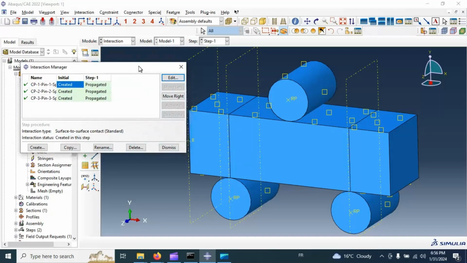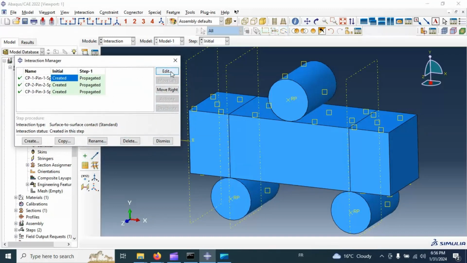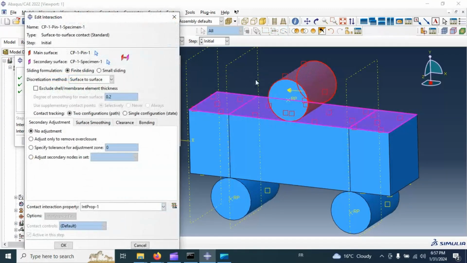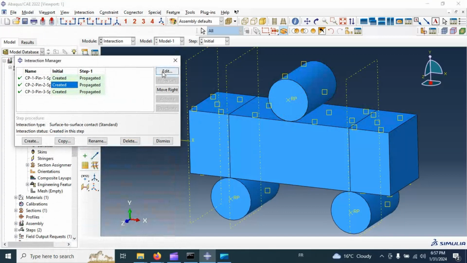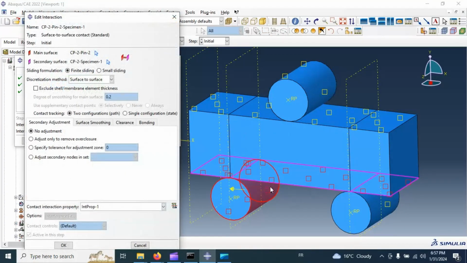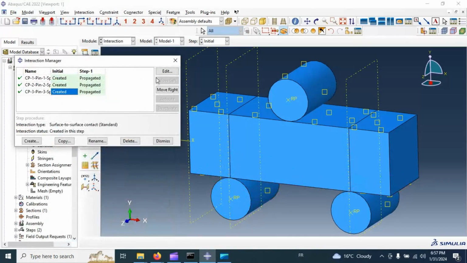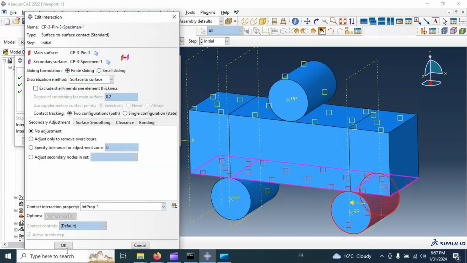Let's go there to edit, create edit. We have the pin surface as main surface, and the secondary surface is the surface of our specimen. Now let's go there, and we have the same thing. Click OK.